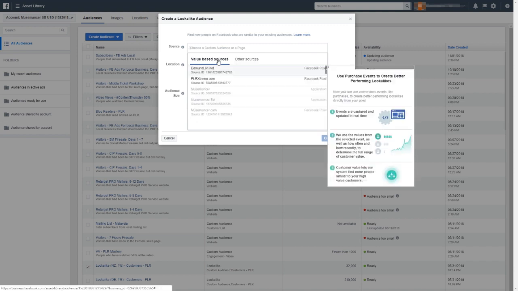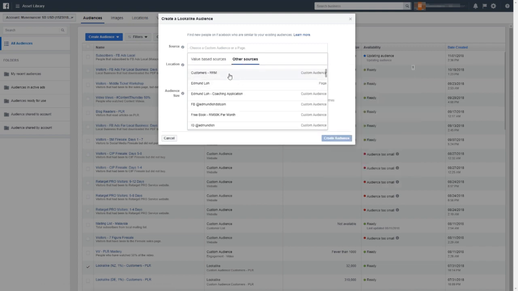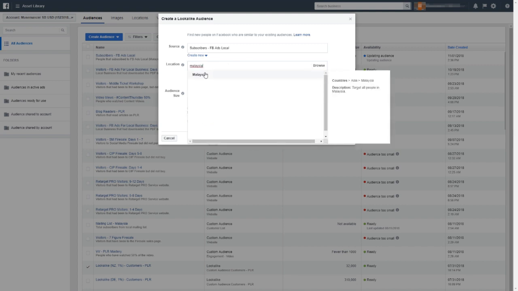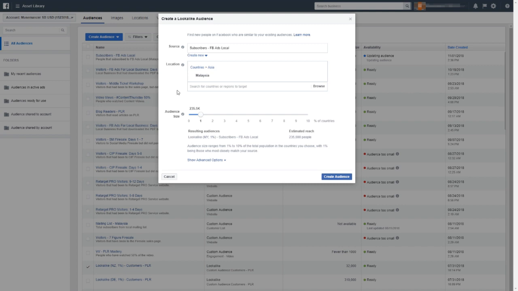So what we do here is that there are many types of sources that we can go around here. We can go to other sources, and I'm going to type in the word subscribers FB Ads local. That was the one I had just created just now. Okay, so this will be the source. And location, now you can name any country that you want. So for example, mine, I'm going to have it here in Malaysia because this is a local mailing list and I want to find people similar to that. Although you can find people like that in other countries as well.